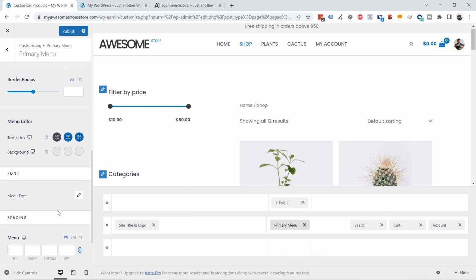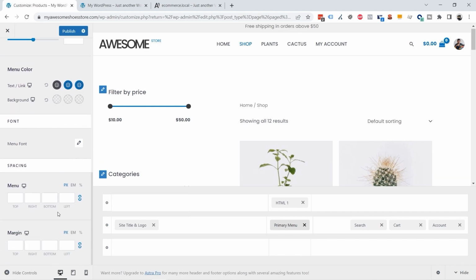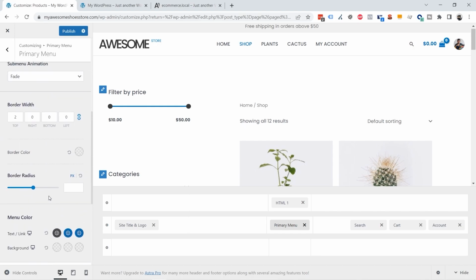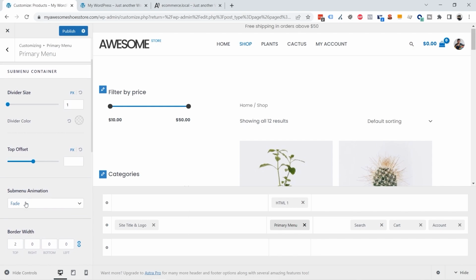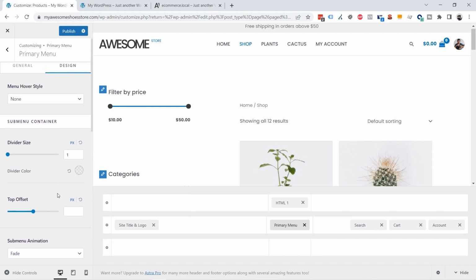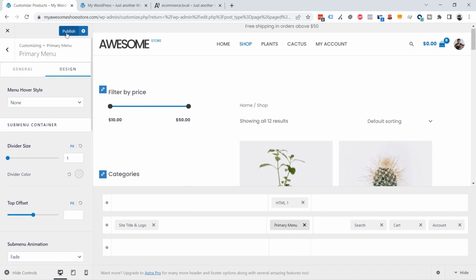But just a reminder, you can change everything here. You can change the text links, colors. You can add a spacing. You can add a border color. You can change the animation, and well, a lot of things. Now let's hit publish to see how is it going.